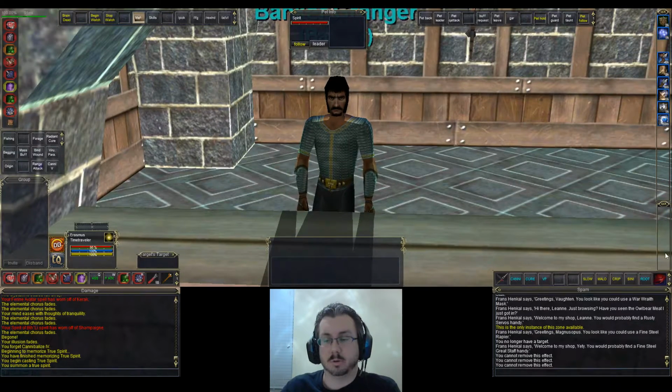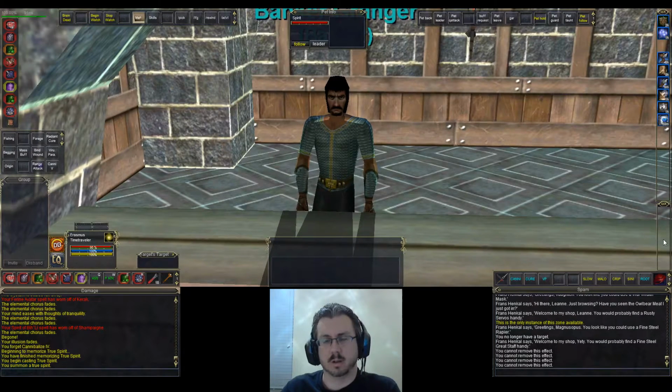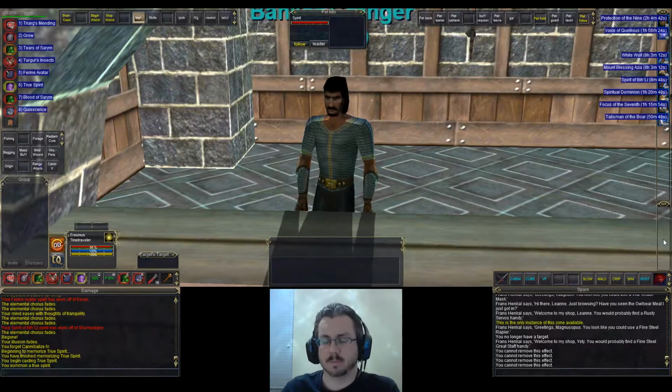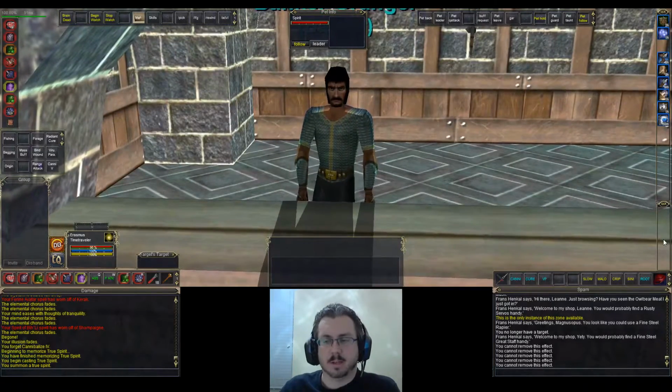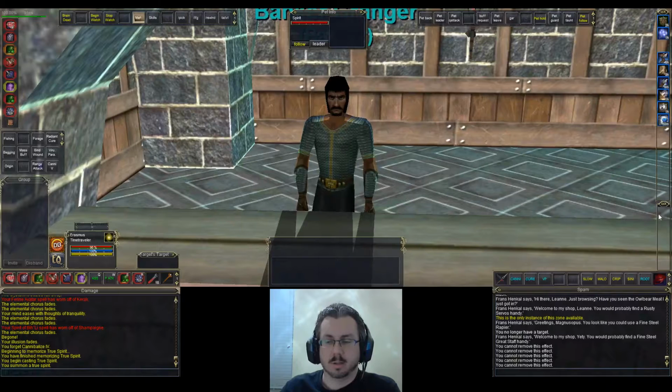Down here is the short duration window for bard songs, heal over time spells, stuff like that. That's not something that I feel like I need to pay quite as much attention to. So I've just got it here filling up the rest of the space.